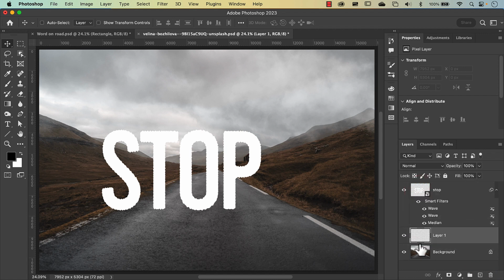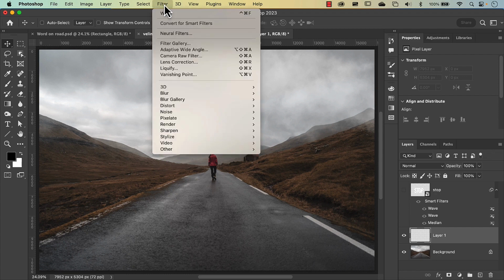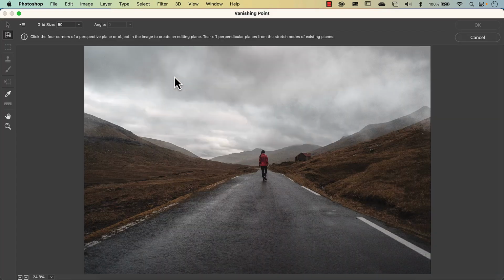between these layers here. Let's turn off this layer here and then go to Filter, Vanishing Point. Make sure you've got Create Plane Tool selected, and then align your cursor to where this road marking is, so somewhere off the canvas like this, and then just follow the road markings along there to make our perspective.